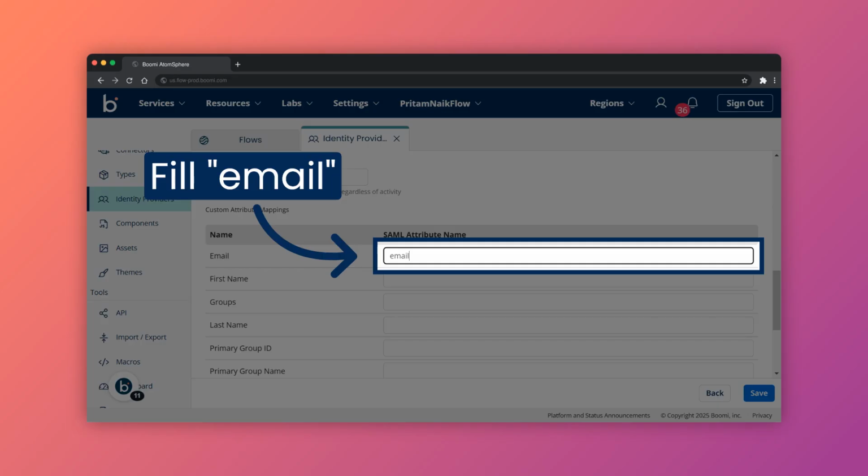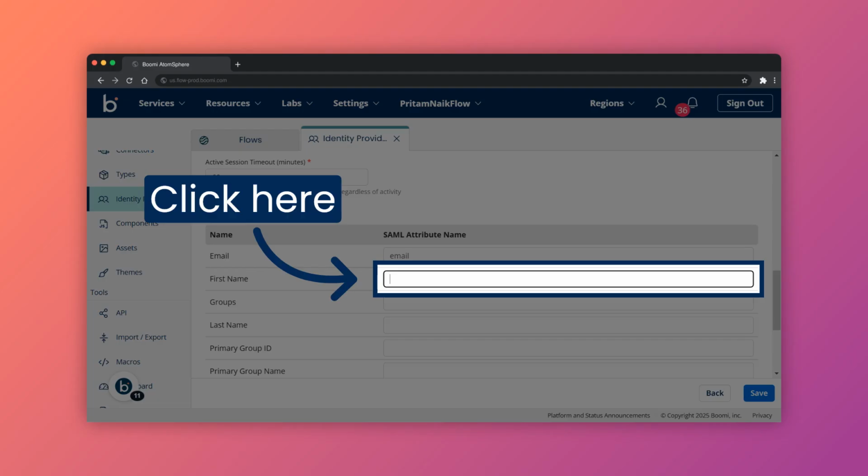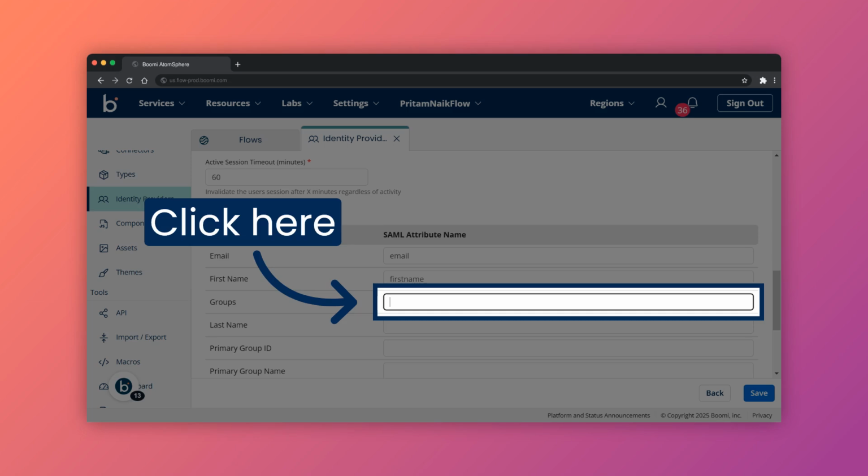Map the user's email attribute by entering the corresponding field name. Select a Next Attribute Mapping area to continue defining user attributes. Map the user's first name attribute to ensure proper identification. Proceed to the following attribute mapping field to add more user details.